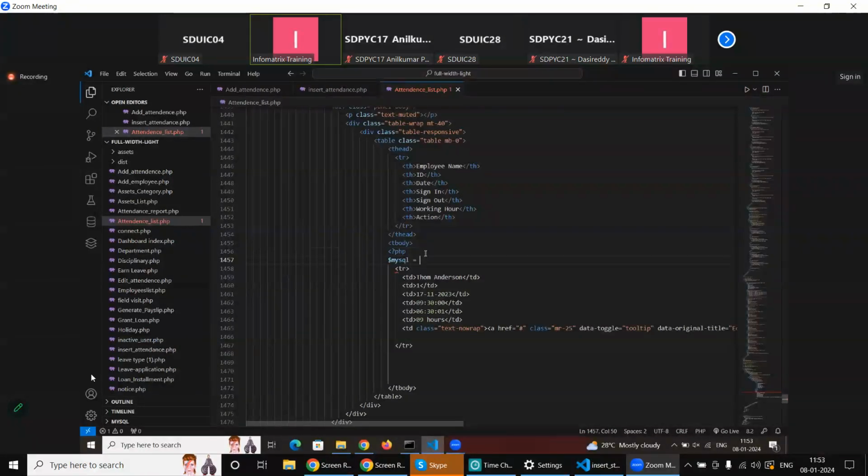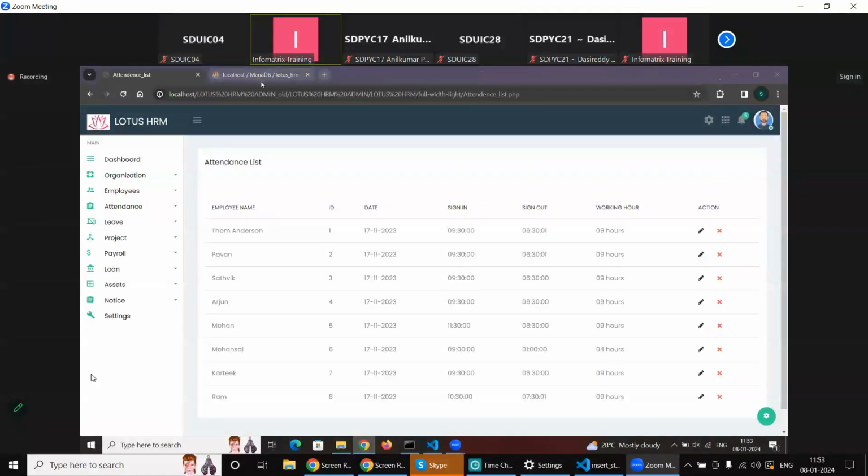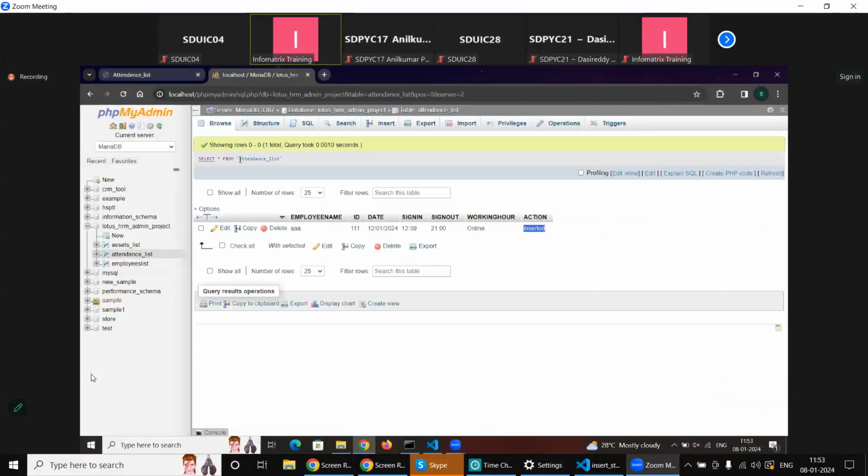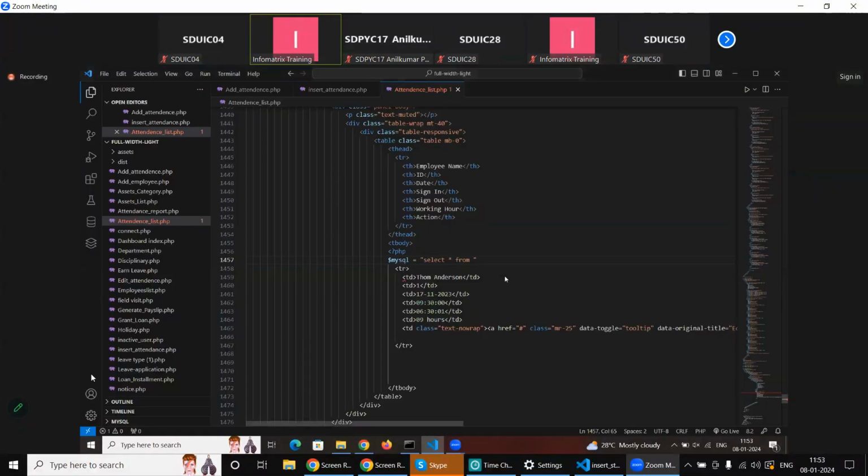What is the query? Select star from your table name. So what is the table name? Just go into this table structure. Here is attendance list. This is your table name, right? So I'm just copying this directly. So this is your table name. Okay. So you no need to use codes also because the codes are already available. You can remove it. Okay.